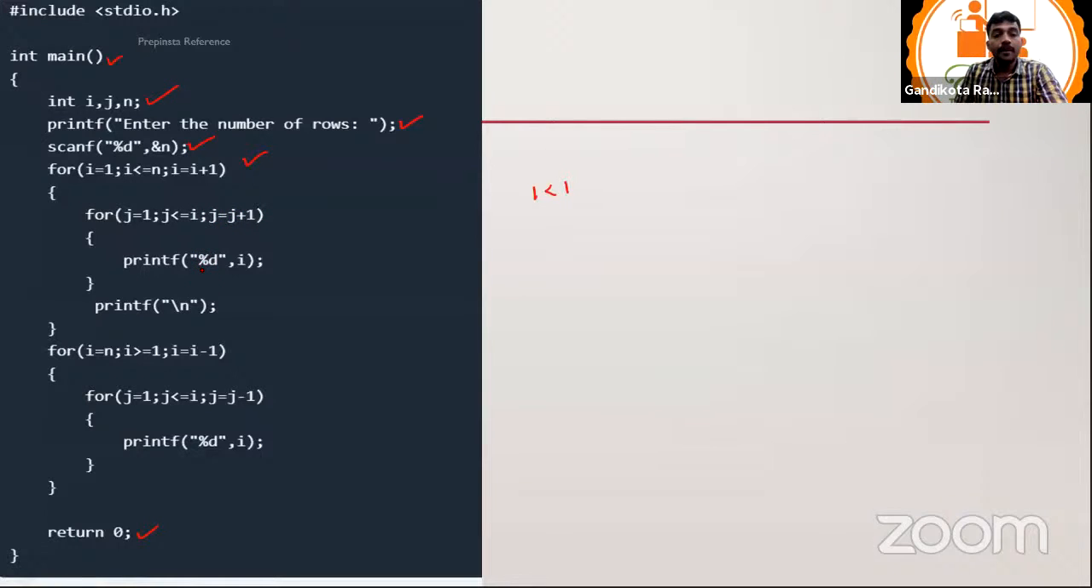Next, printf %d of i. First time 1 is printed, next time 2 2, next time 3 3 3, next time 4 4 4 4. Then slash n, so every time we get the next line also. Next, i equal to n. What do we need each time? First time 4 lines should be printed, next time 3 lines, next time 2 lines, next time 1 line.